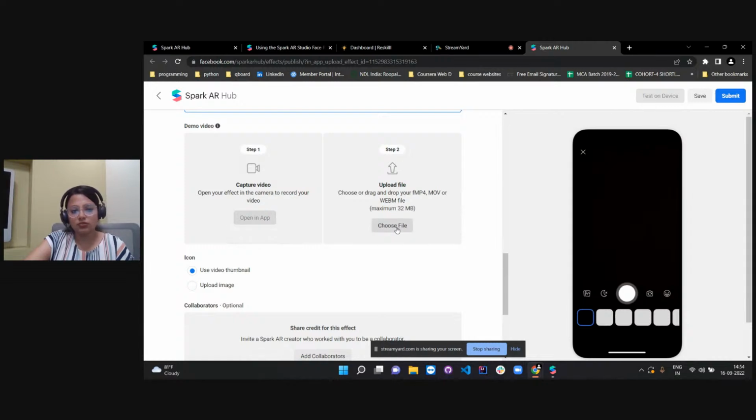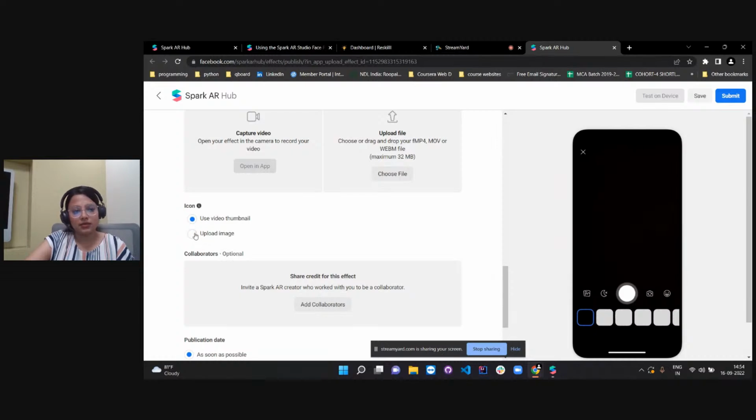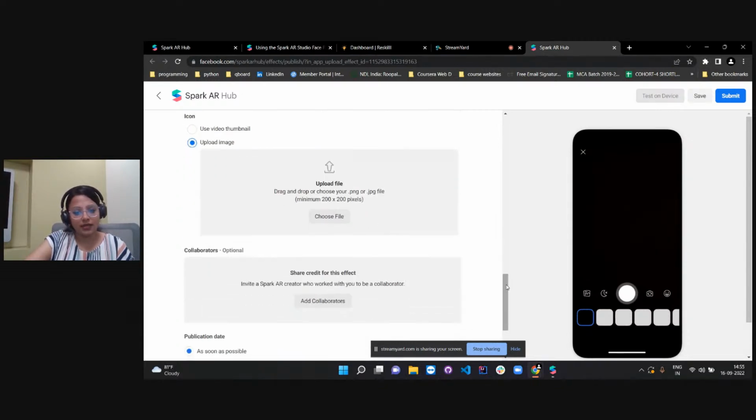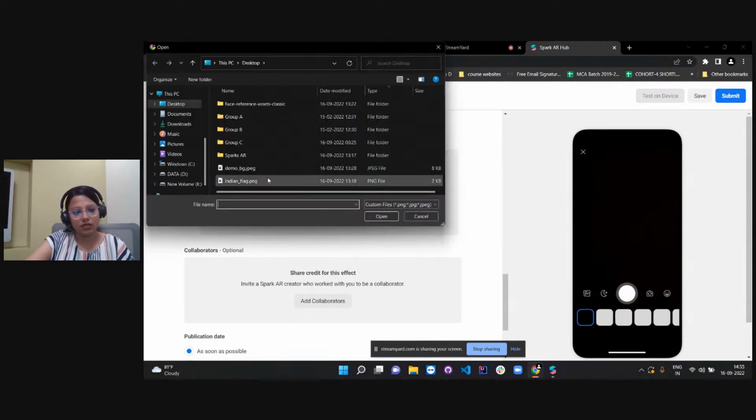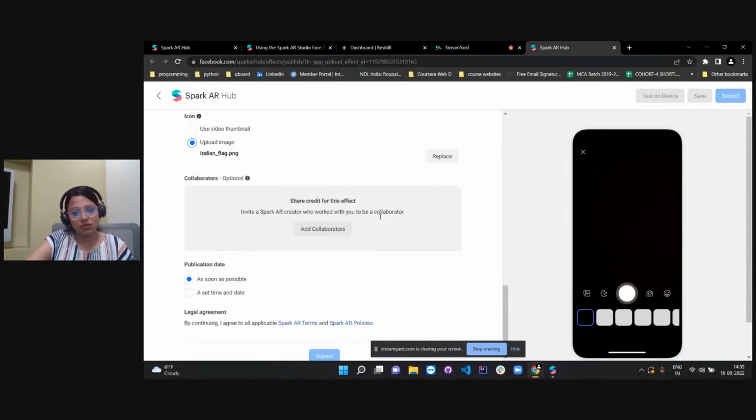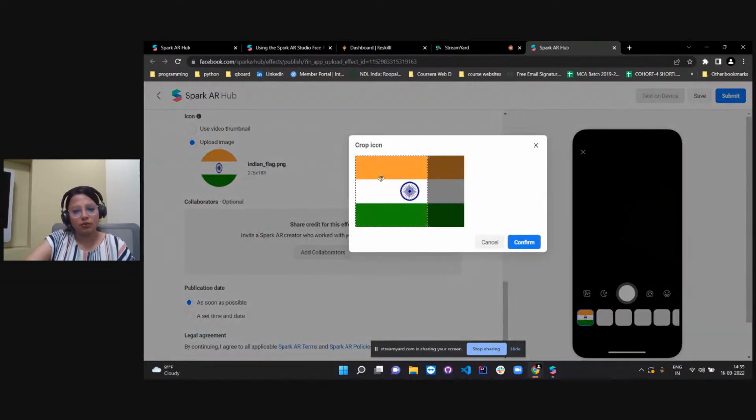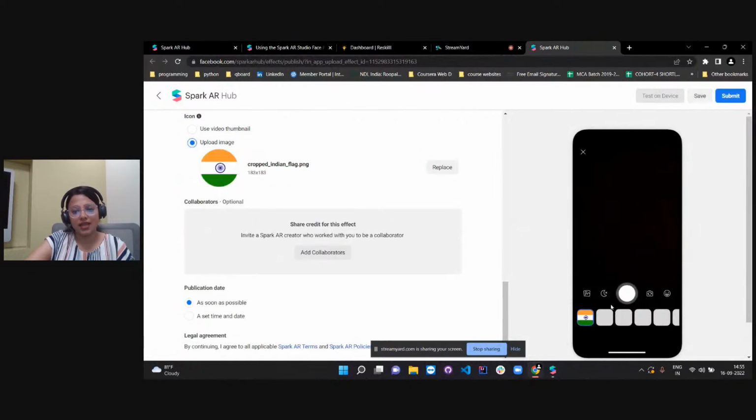Now you can directly choose a file and upload a demo video right here. And what the icon does is, right now here, if you see, you can use a video thumbnail. Since I haven't uploaded the video, you can upload an image right here. So I'll upload the flag image itself, and I'll just position it. This is the icon you can see right on the simulator. So it's gonna give the icon to the effect that you're gonna publish.